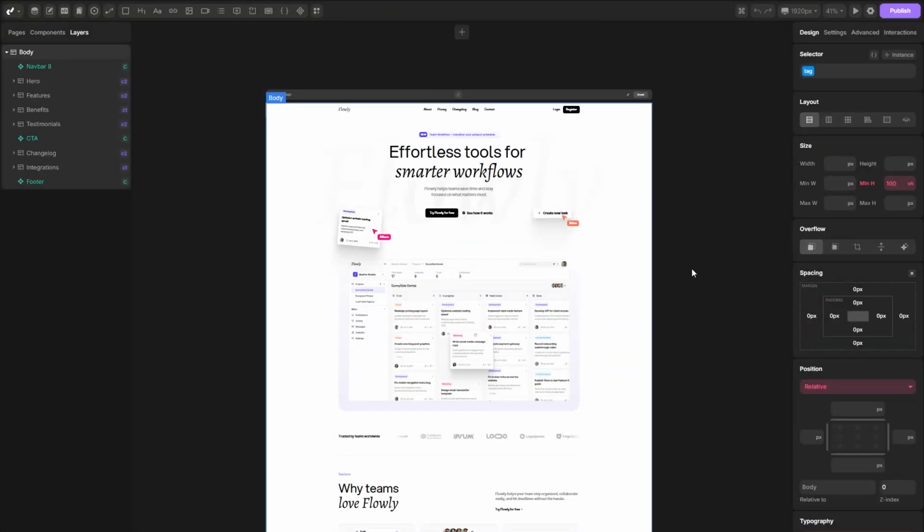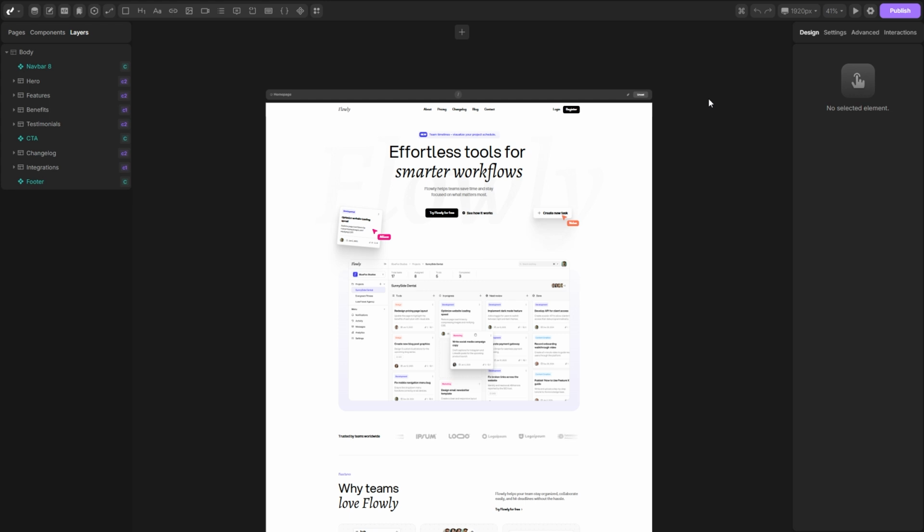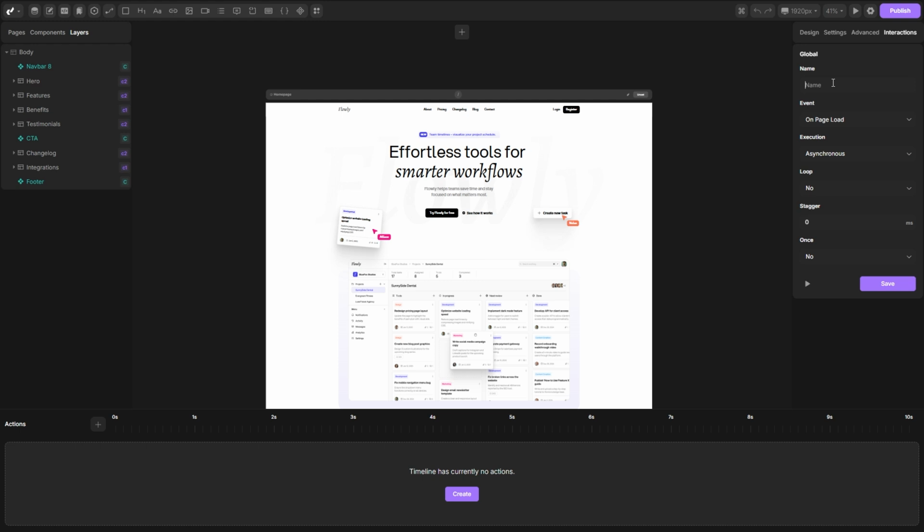Okay, first of all we need to deselect all the tags, so click anywhere on the canvas, hit the escape key on your keyboard and you will deselect all your tags. This way we are making our interaction global. So now let's switch to the interactions tab, add a new interaction, open it, and name it simply page loads. We need to set up an event on page load, which is the default when you create the interaction, so we'll just leave it like this, and you can immediately go to the timeline and set up some actions.